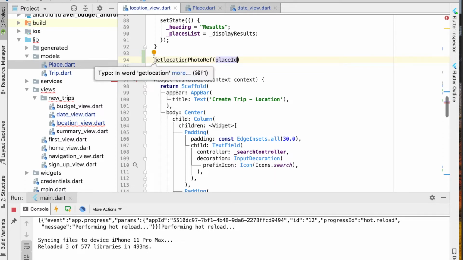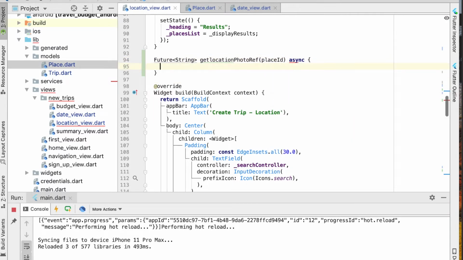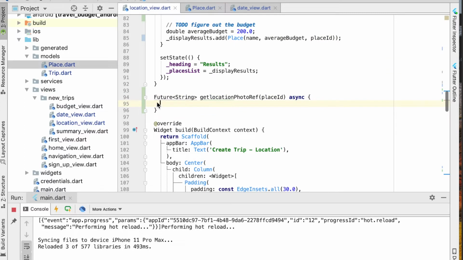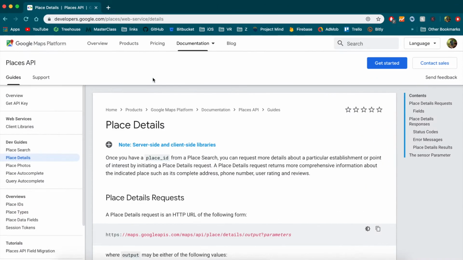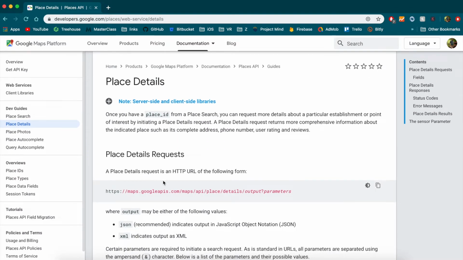Now this function, we actually are going to want to return a string value. And the string value is going to be a future though. And that again is because this is going to be an asynchronous function that is calling an API. All right, so this get location photo ref, we want to actually be returning, and this is the Google documentation for this, to get the place details.